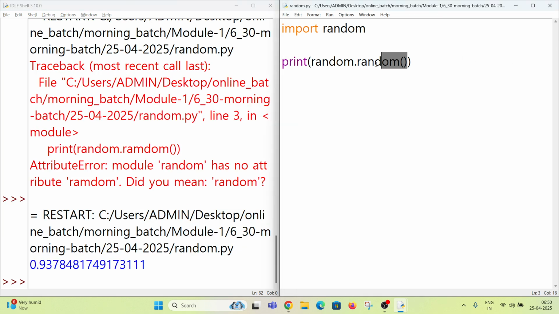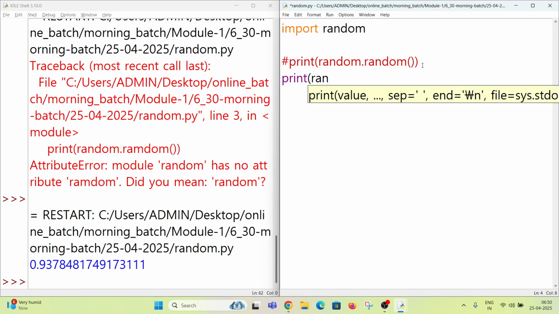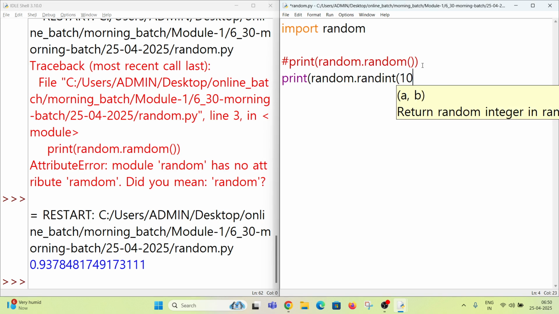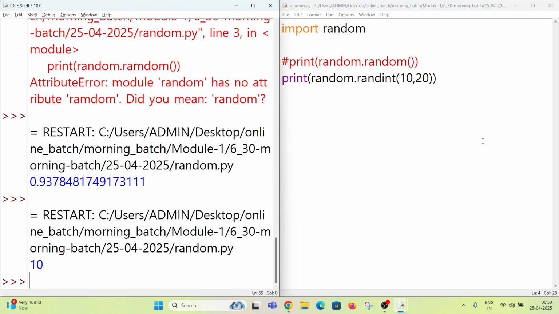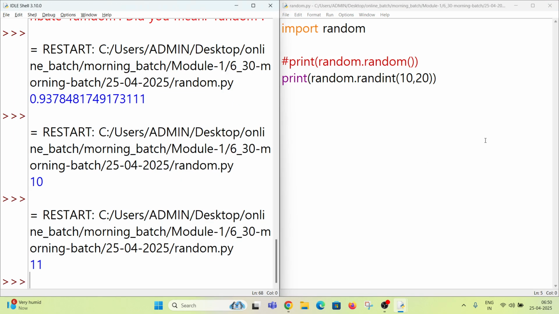And in the same way, if I want to print a random value from 10 to 20 or something, we can just use print random.randint of 10 comma 20. And if I run it, it is giving 10. And if I run it again, it will give another number. And like that, it will randomly select the number and output it.